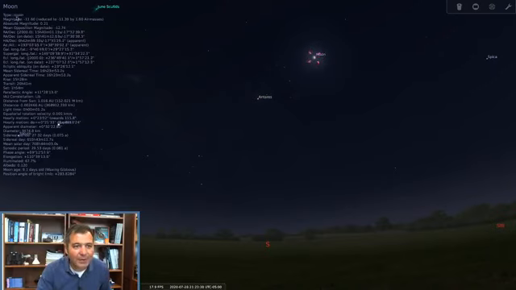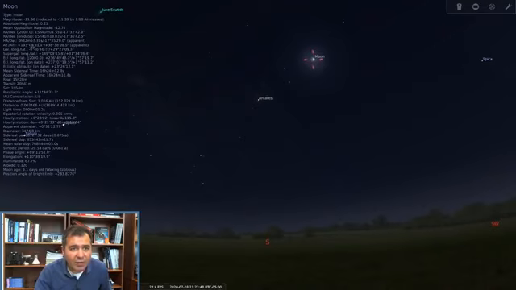So the type of the Moon is moon. Magnitude here shows you how bright it is. The lower that number is, the brighter the object. Currently it is minus 11, which is very bright. If it was like 4 or 5, it would be a fainter object. We also have absolute magnitude, right ascension and declination. Those are the astronomical coordinates that astronomers use to locate objects in the night sky.